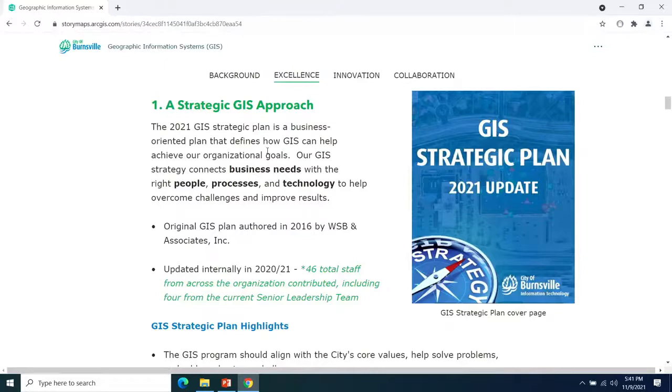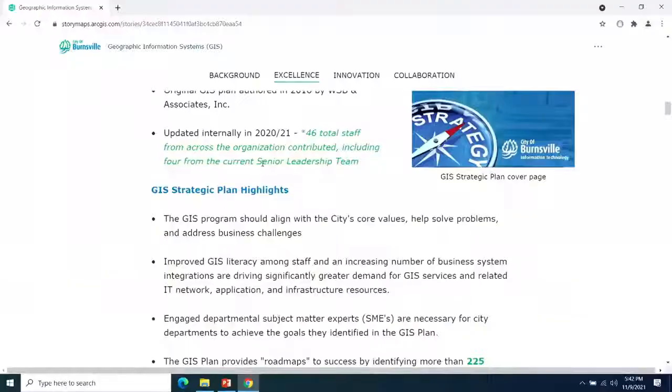It's a business-focused plan, so the individual departments pretty much identified what their needs were. They maybe didn't know that GIS could solve some of those problems for them, but by telling me what their pain points were and the issues they were working with, I was able to present GIS options to them that can help solve these problems in the real world. So it's kind of like the playbook for going forward for making sure we have an excellent GIS program. It took a long time to update.